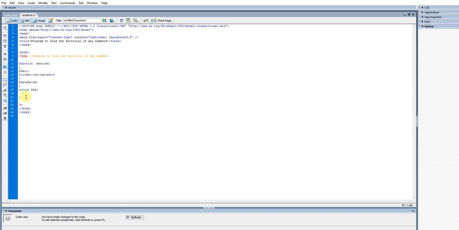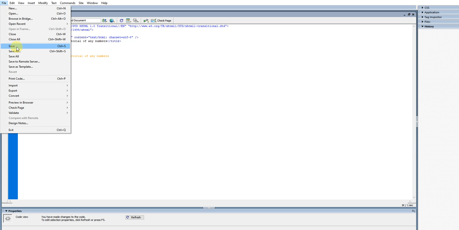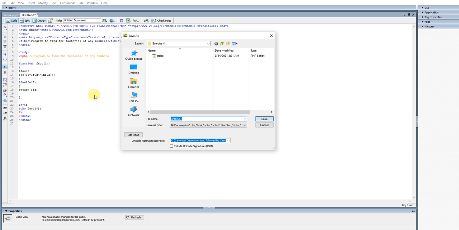So I think the function has been written. Let's try to call the function now. If our n is equal to 5 semicolon, let's echo what's going to be our factorial function semicolon. So what is going to be our function? Let's execute our program to see what will happen. FAC.